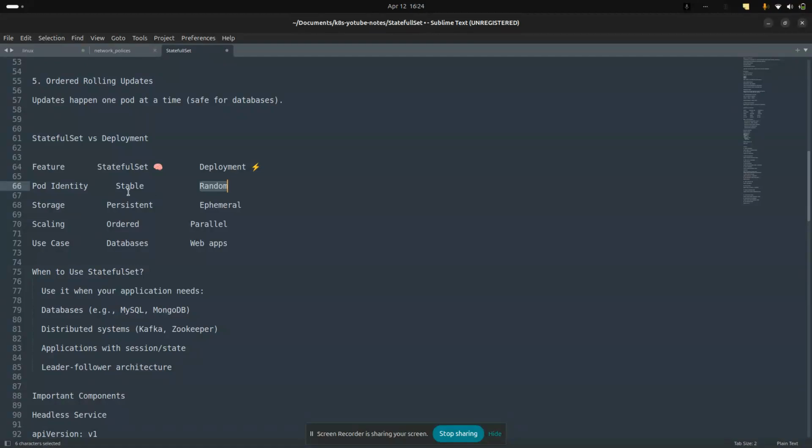We can see that whenever you change the replicas from 3 to 4, the names will be stable or random. You need to recreate them multiple times. You can see the same name in the StatefulSet, but here it randomly generates some pod name. And volume, persistent volume.